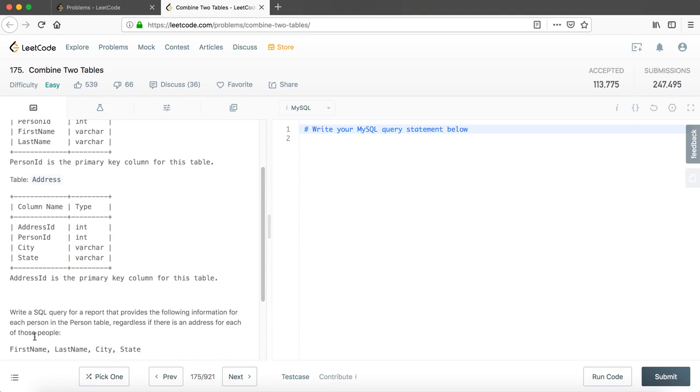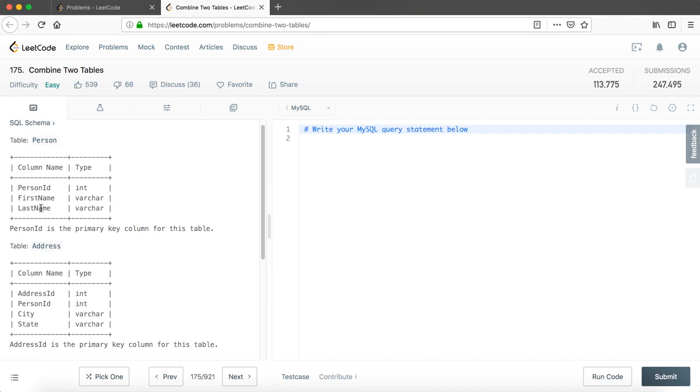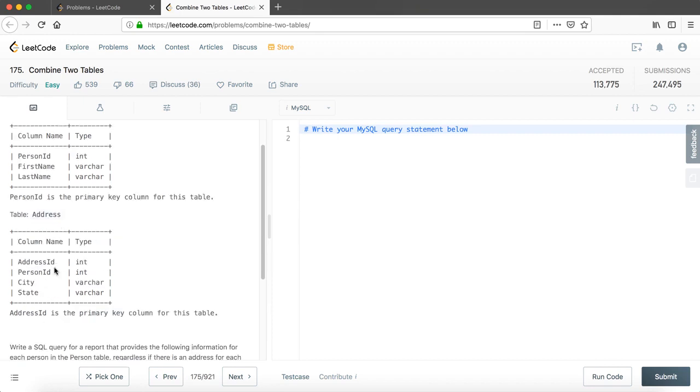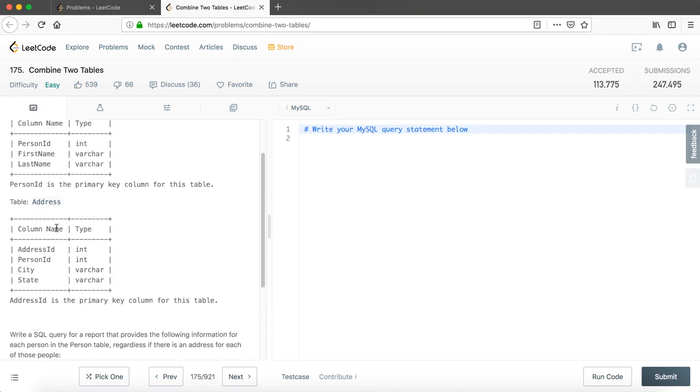For first name and last name, they are both in the first table, which is called Person. For the second part, city and state, if we want to find them, they are in table 2, which is called Address.